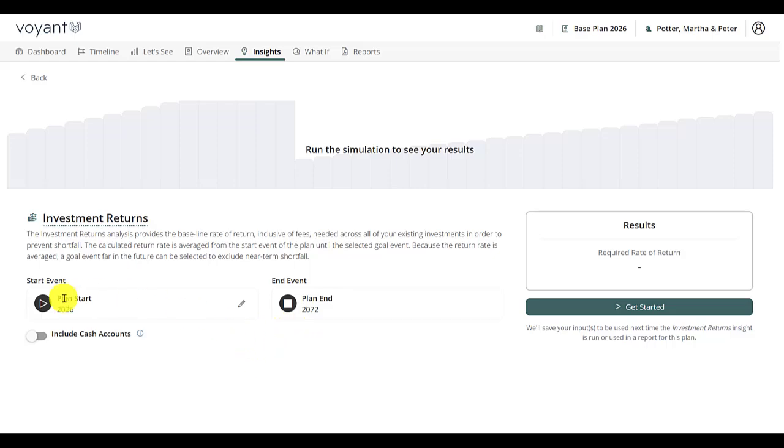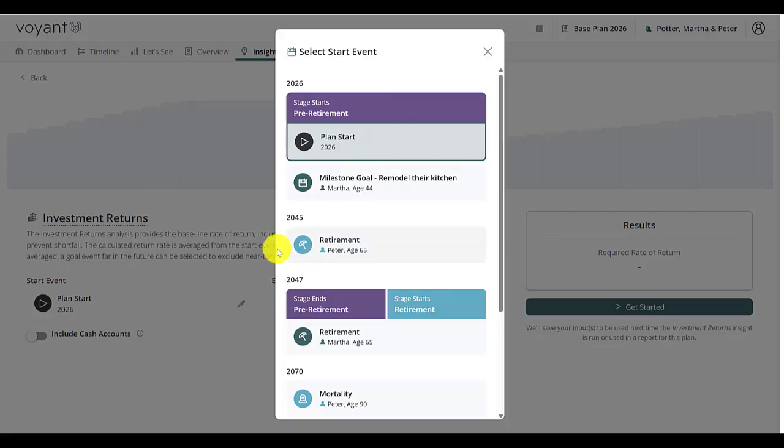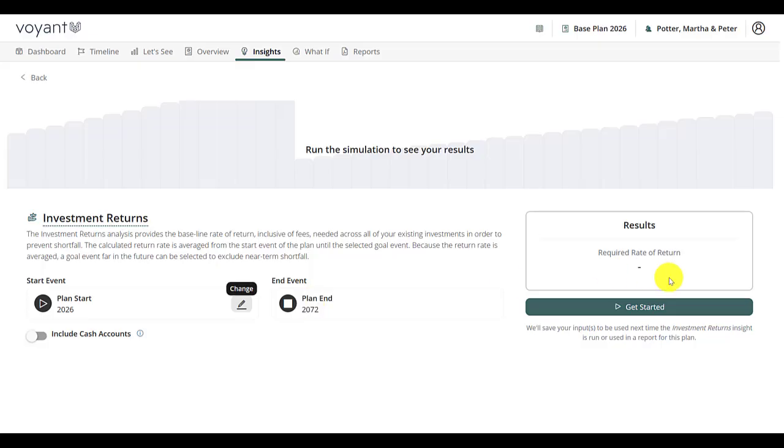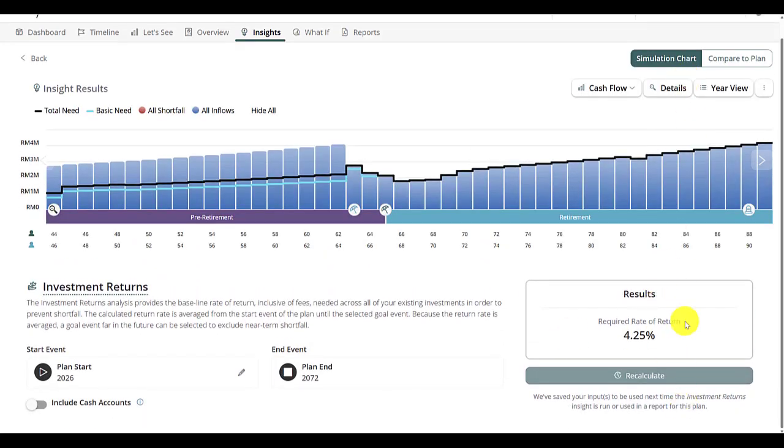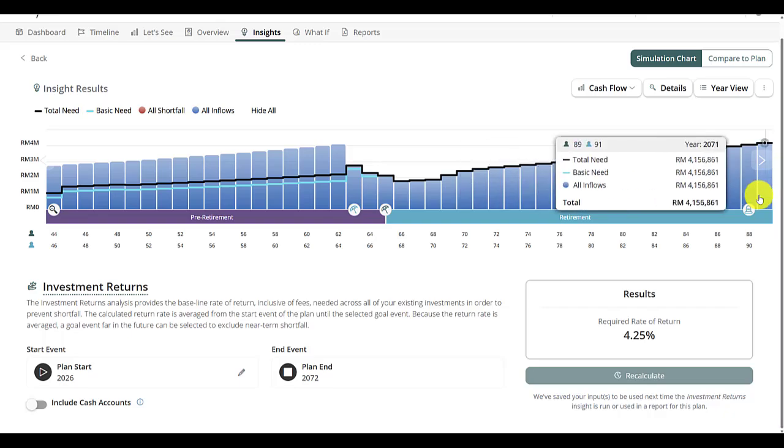You can run it from plan start to plan end, or if you'd like, you can change that start event and run it, say, for just the retirement phase. I'm going to run it for the entirety of the plan. And what this analysis is telling us is that this plan needs a minimum rate of return of 4.25% year on year in order for them to continue to have an estimated successful plan and no estimated shortfall.